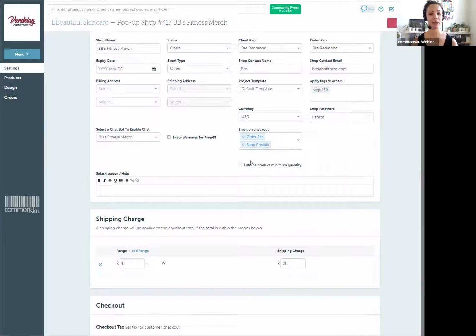Another new update is the ability to enforce minimum quantities on pop-up shops. I didn't do that in the scenario I demonstrated because if they order one, that is enough. But depending on the nature of the shop, sometimes you may want to enforce a minimum quantity. I'll show you how to do that in a moment.